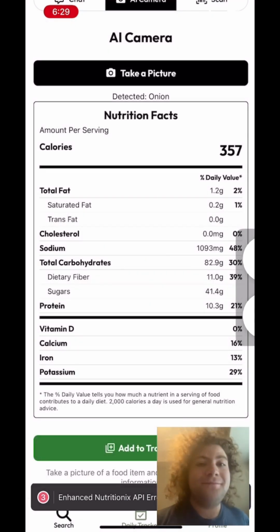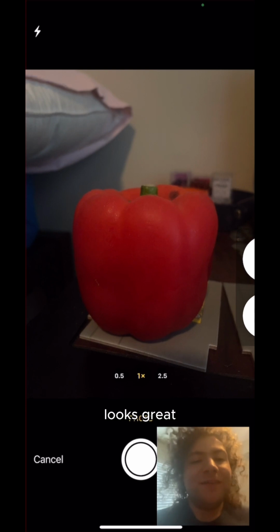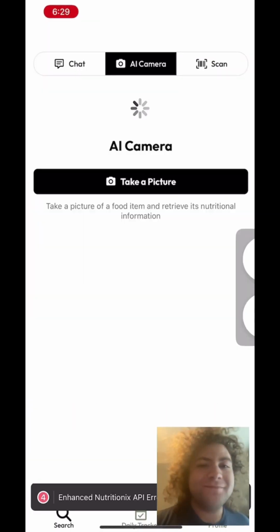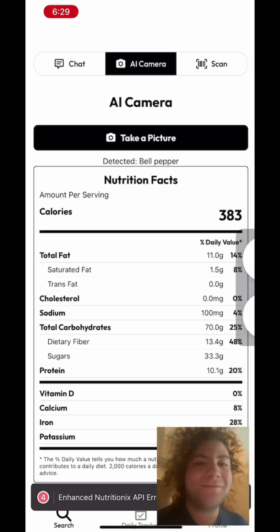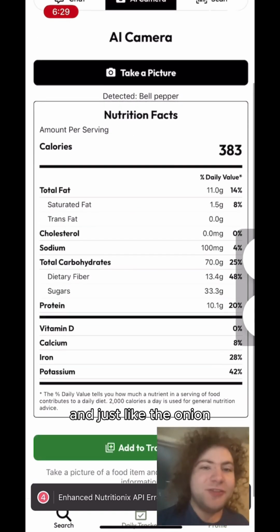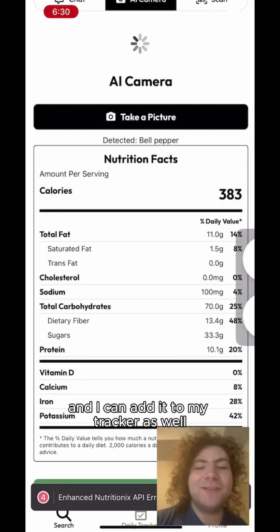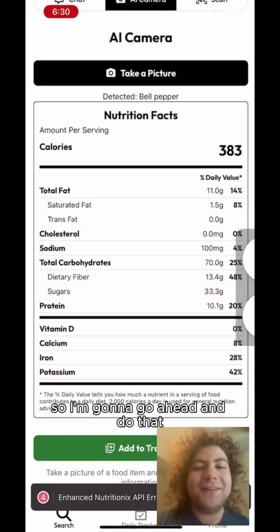There we go. Next, we're going to scan this bell pepper, which will also be going into my meal tonight. Looks great. Let's see if the AI model can retrieve its information. And just like the onion, we retrieved the nutritional facts about the bell pepper, and I can add it to my tracker as well. So I'm going to go ahead and do that.